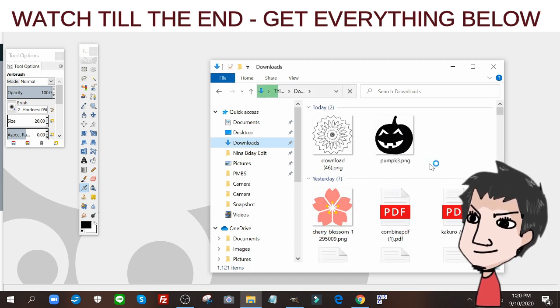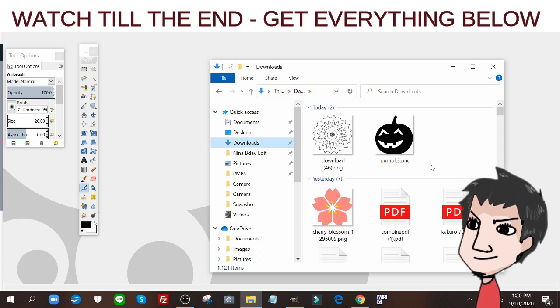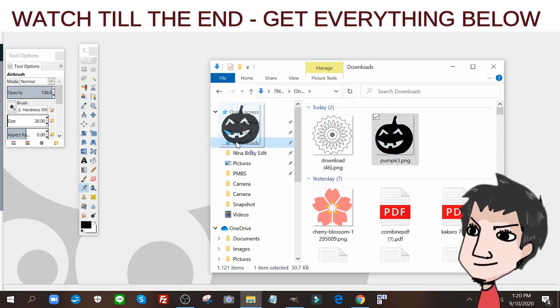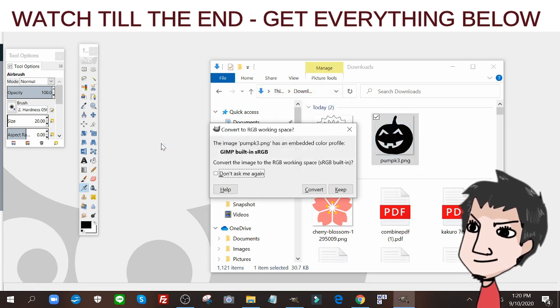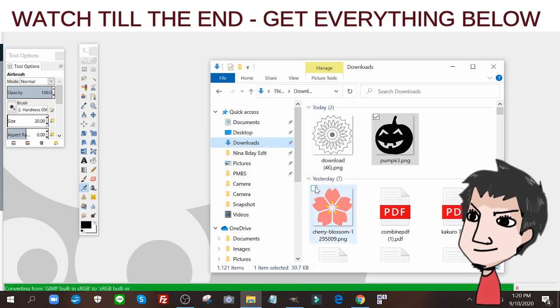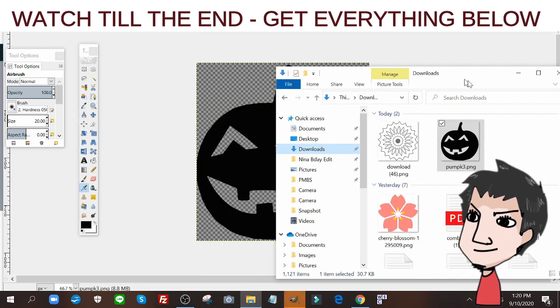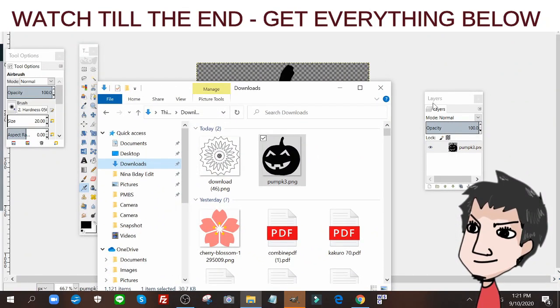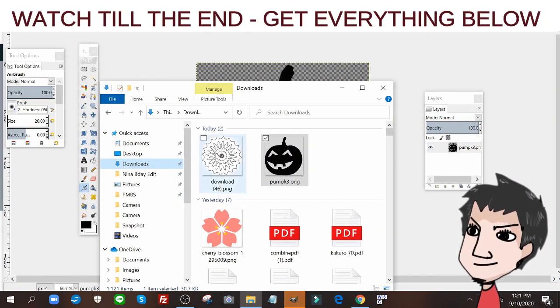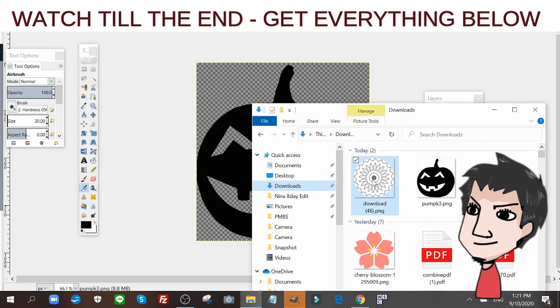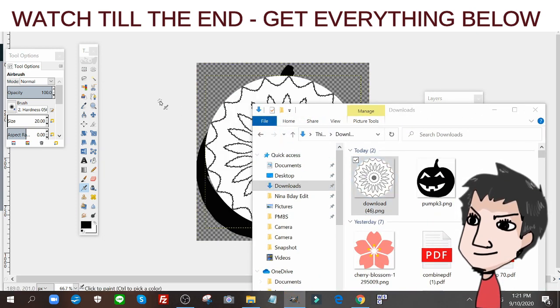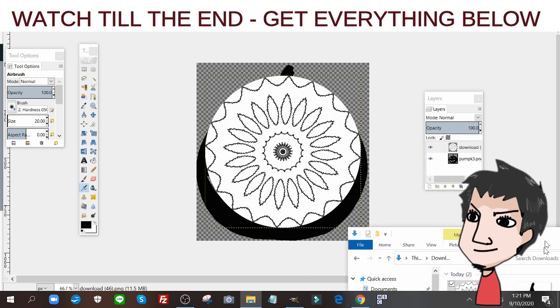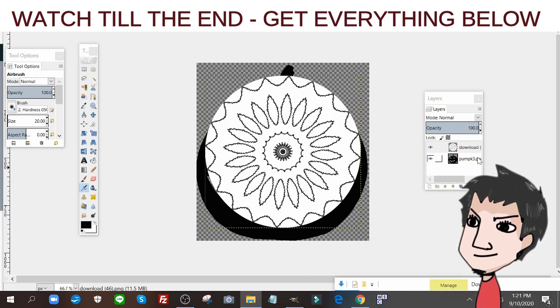I got a lot of images and stuff, so I gotta clear out some things that I've used before. Okay, so I'm gonna drop my pumpkin in here. This is the bulk of this method right here, the masking, okay? And as you can see, I have my layers opened up here. I'm also gonna drop this little mandala I created a little bit ago. So I have my mandala and I have my pumpkin.